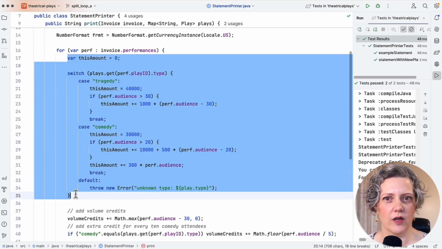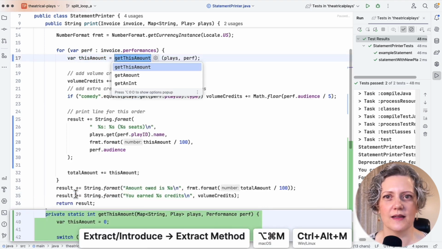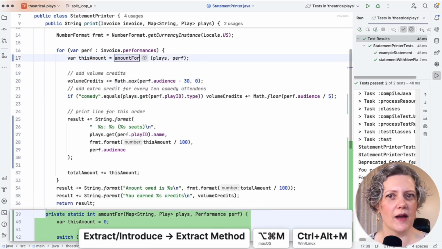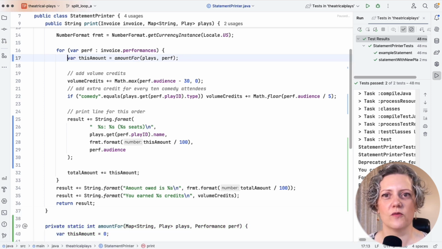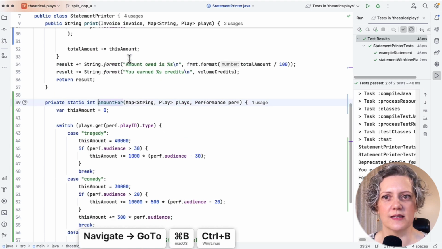So that piece of code there forms quite a nice code paragraph. And I think I'd like to extract that as a method. So my tool will do that for me. Get this amount. It's really amount for. It's the amount for these plays and that performance. So I'll rename that. And then let's just take a look at the code that it's extracted.